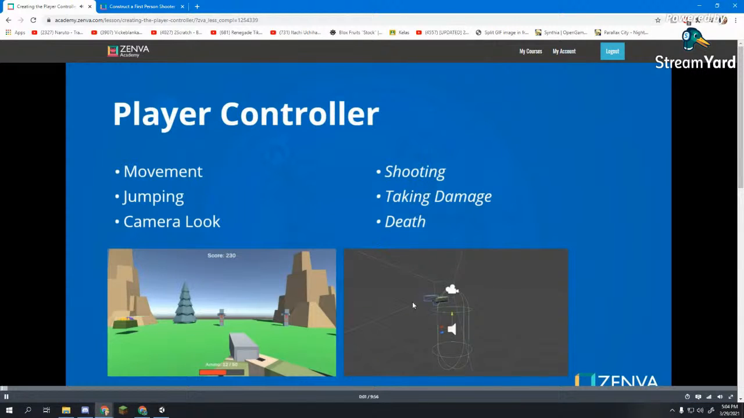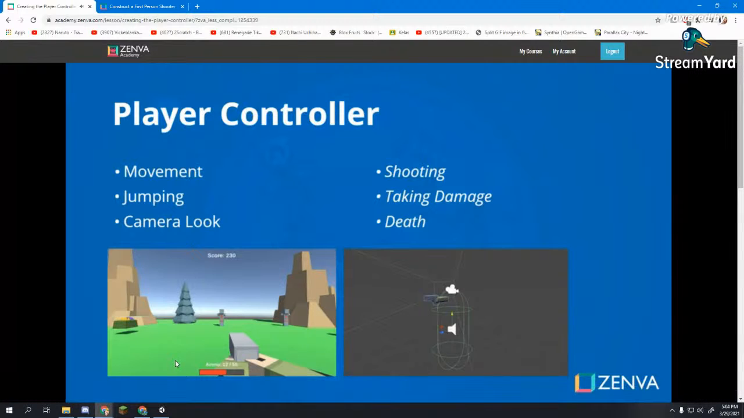Welcome back, everyone. In this lesson, we are going to be creating our player controller. Now, this player controller will allow us to move around the map, jump, look around with the camera, as well as allow us to shoot our weapon, take damage, and when our health reaches 0, we will die and the game will be over. All right, so here's just two images of what it will look like.